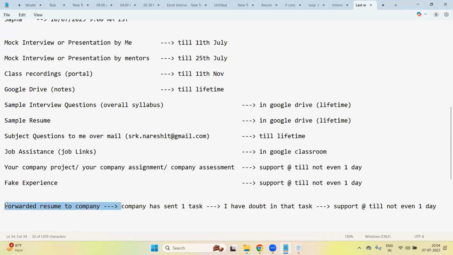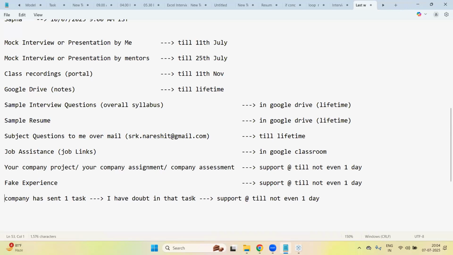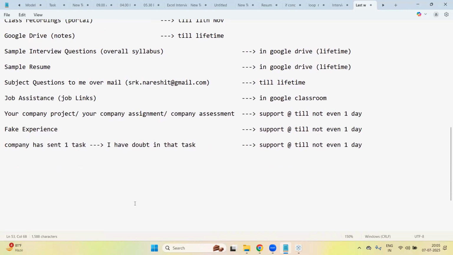If the company has given one task and you have a doubt in that task, I'm not going to give the support. You can get it from the mentor. Mentors are supporting you, miss, you can enjoy. I'm not the right person for that. Sir, same, how you have to ask me the question. Really, it is a company question also.